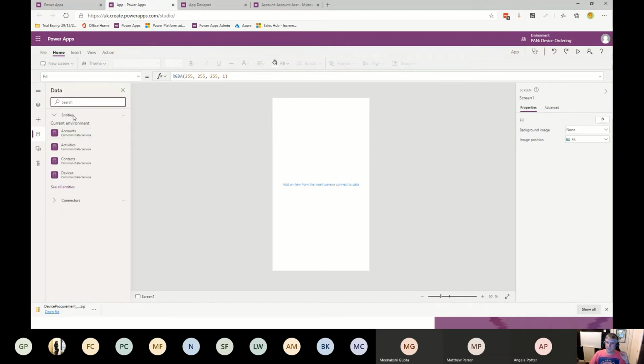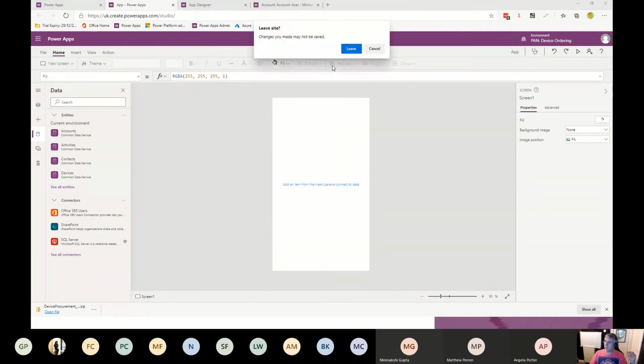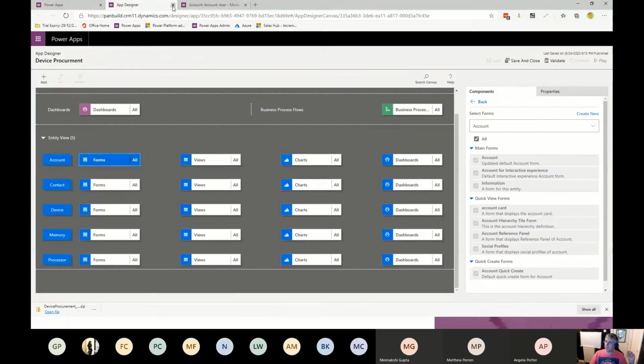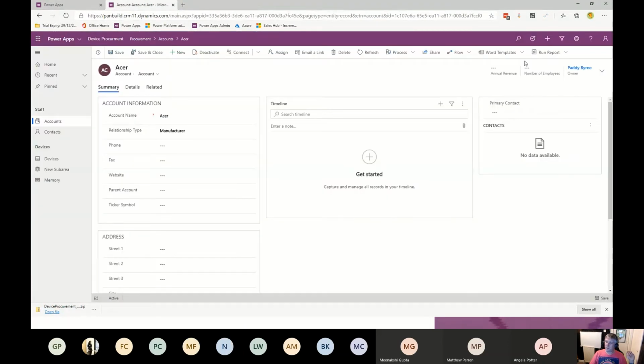I can add my data sources there, and I can choose from any number of the connectors. So let's have a look at how the apps can work together and solve some business problems. So if I go back to my solution, let's just close that app designer off.